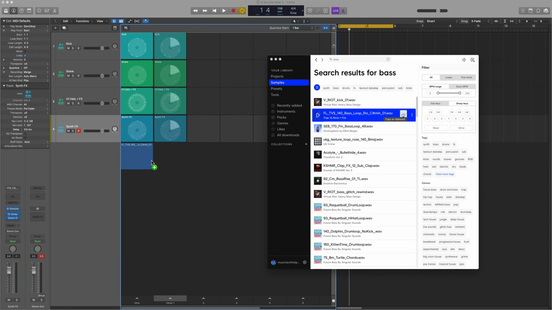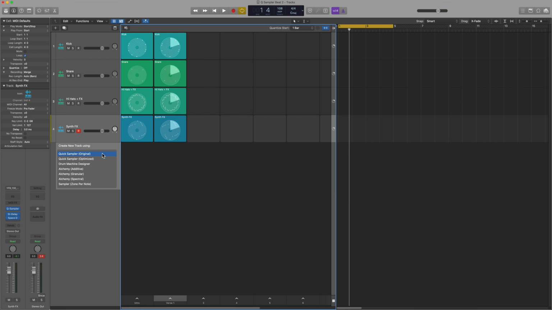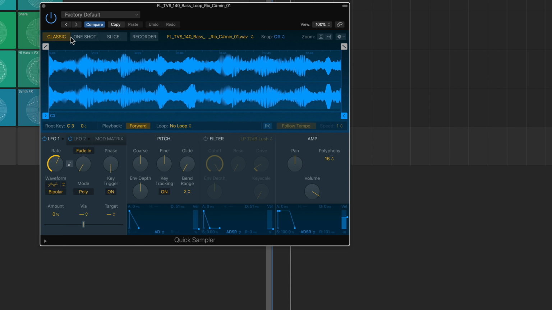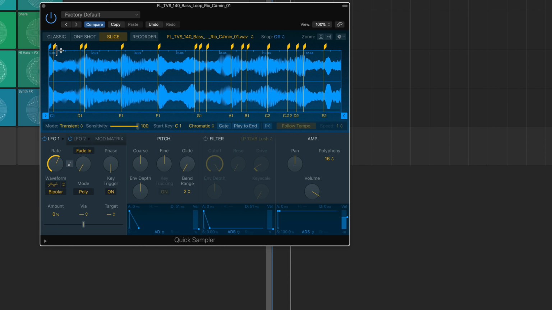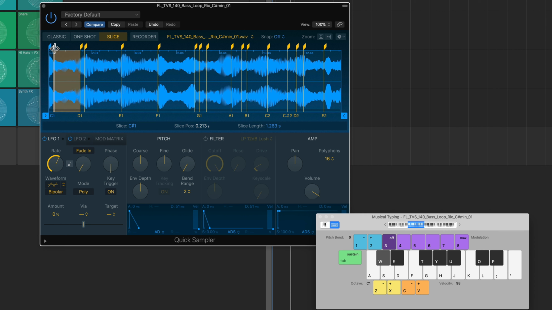I think I'm going to chop it up like I've been doing. So I'll drag this into Quick Sampler. Now it's loaded this one up in classic mode because it can't really distinguish the transients. But I'll put it in slice mode and it'll attempt to. Now notice when I play the notes, the sample plays to the very end of that slice. I don't have to hold the key down.